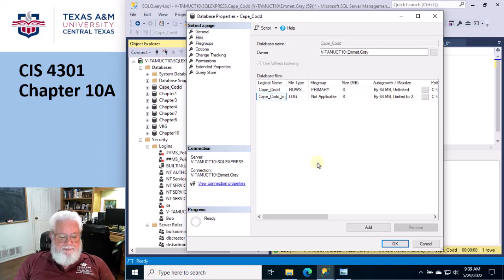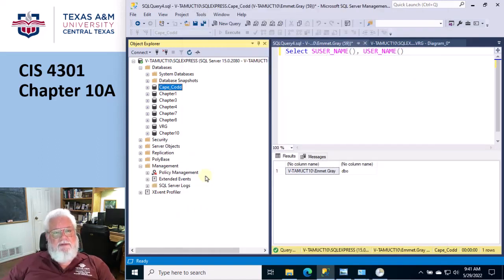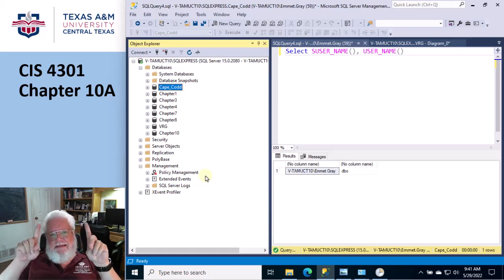Okay, good. The next thing we're going to have to do is learn how to attach and detach a database. This is something that's critically important that you're going to need to learn to do for your term project, because you're going to be building a database and you're going to be detaching it and then shipping it off to me as part of the assignment. So it's critically important that you understand how this works.